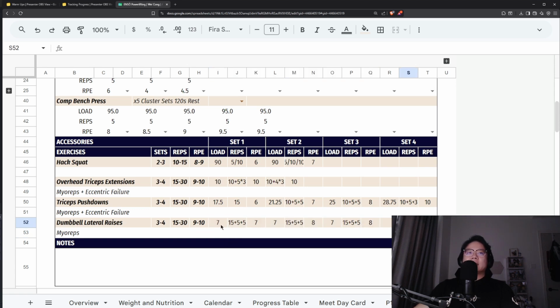But the idea here is, week 1, I set a standard for myself. Okay, I do 7 kilos, this number of repetitions, hit this number of RPE. As you can see, the RPE increases as I'm approaching the end of the session. This is how I'll look at it for accessories.